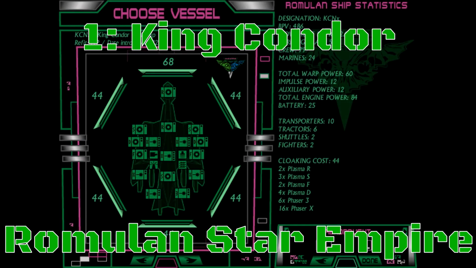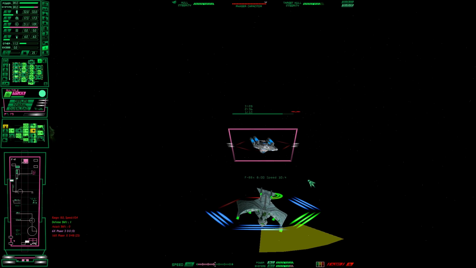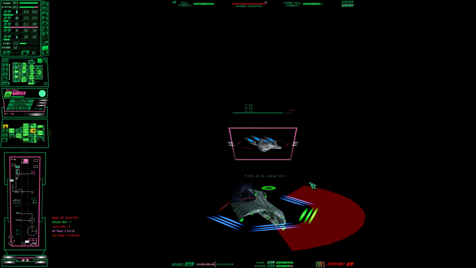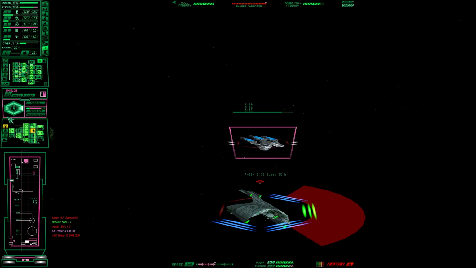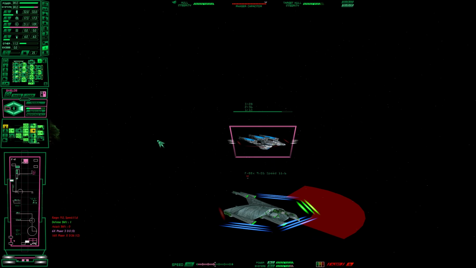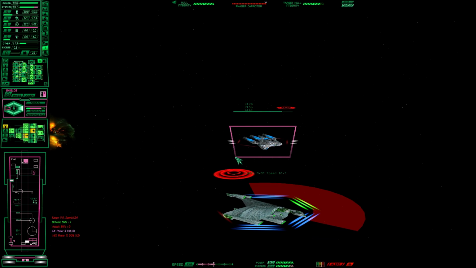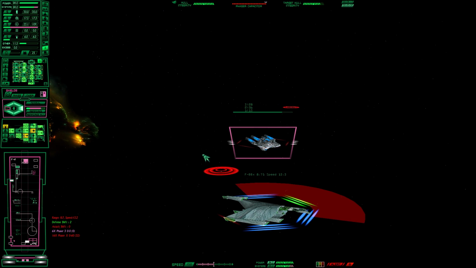In the end, there could only be one. Hail to the King Condor. Providing the same firepower, sans a single phaser 3, as the Godzilla-class battleship, the King Condor has more of everything else. More tractor beams, more transporters, better pseudo-fighters, but most of all, a cloaking device.